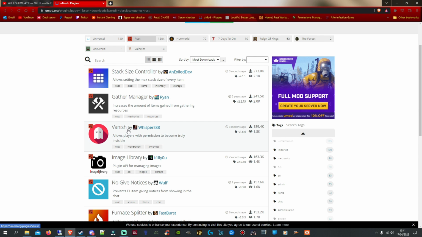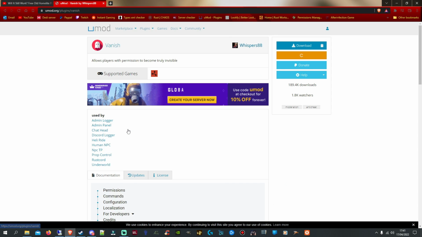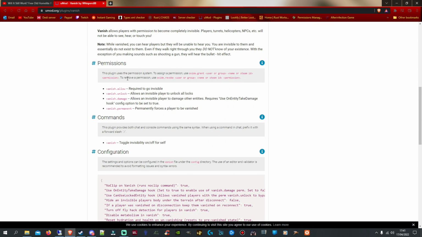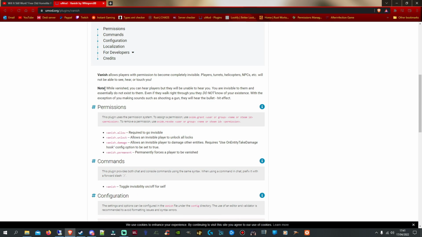I think for the sake of other plugins, when you install other plugins, doing permissions is the same. You've just got to pay attention to the permission that you need to put in. So what I mean is, if we scroll down on this Vanish plugin, we've got a permissions section, and we basically need to allow the user to use this vanish.allow permission. There is vanish.unlock, vanish.damage, which we'll also set as well, and vanish.permanent.